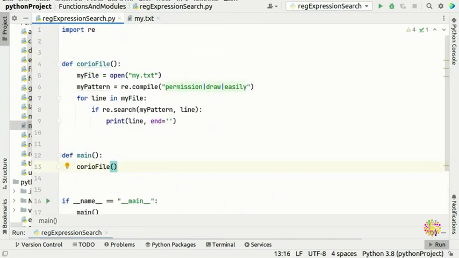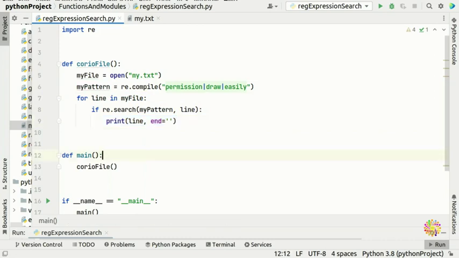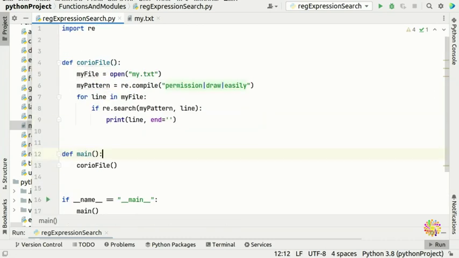So you just open the file, put a pattern, and run a for loop: for line in my file, then run your regular expression. So you put my pattern, and you put line, because you are going to iterate through the lines, and you need to put the line here. How easy is this? All right, so I hope you like the video.